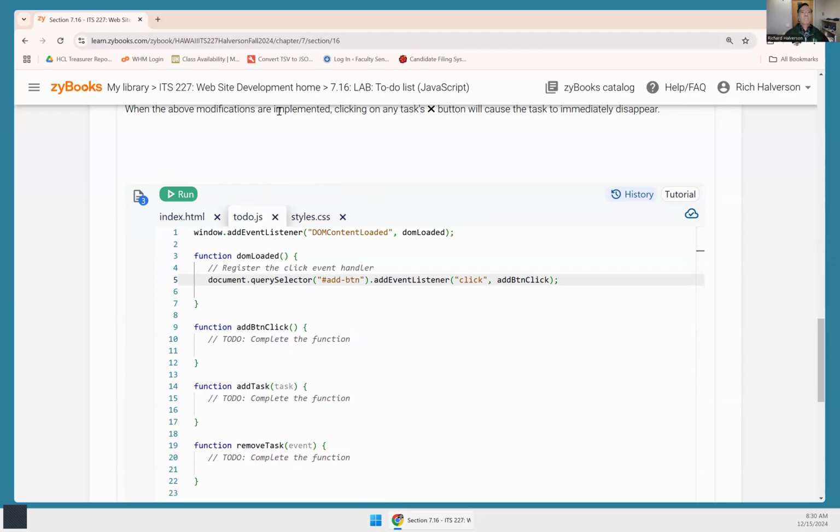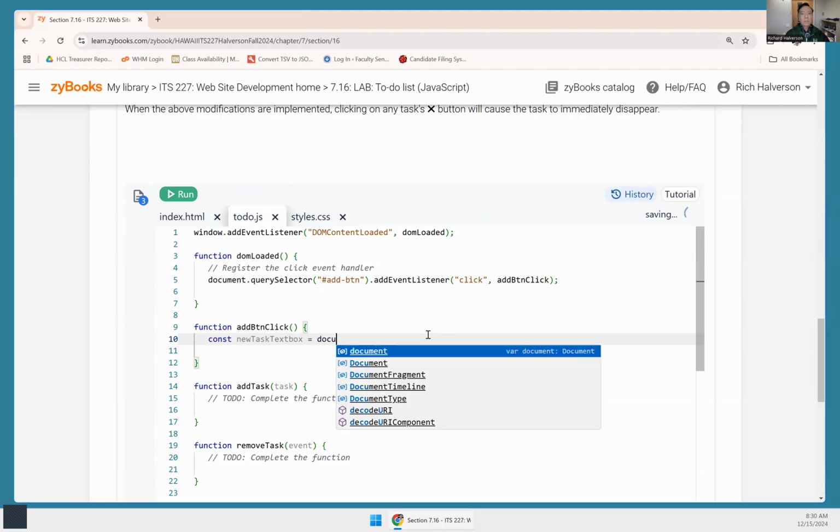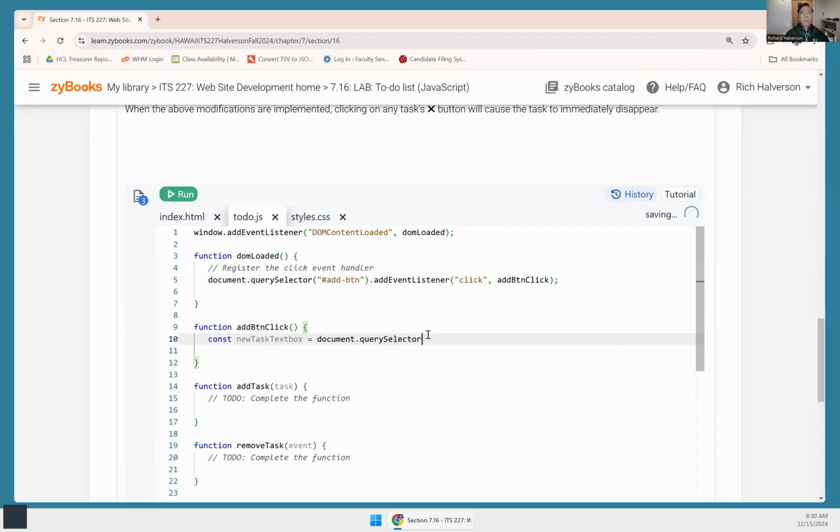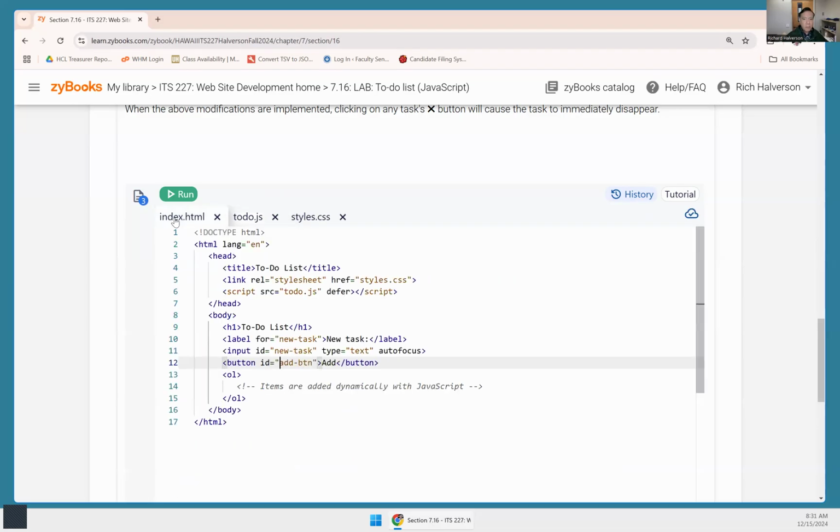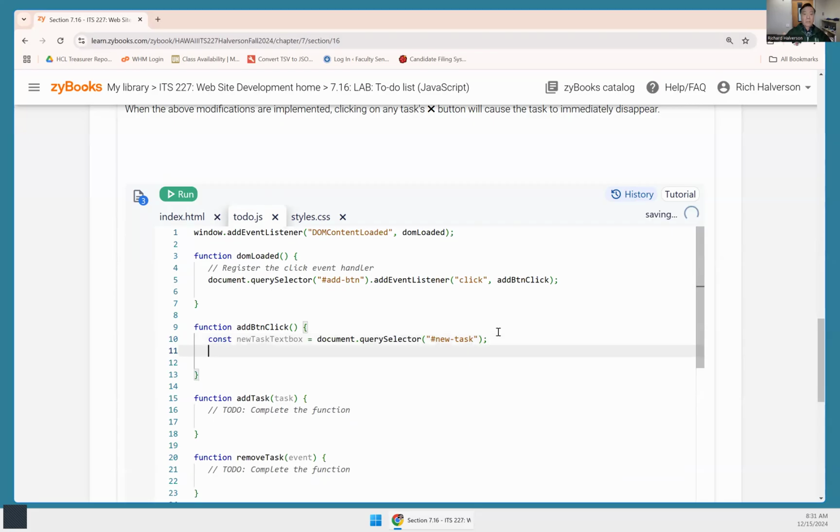I'm going to add, first, a constant. newTaskTextBox equals document.querySelector, parentheses, and it's going to be the new task text box. And I'm going to confirm that by looking over here and seeing that this input is called new task. Okay, that's this.